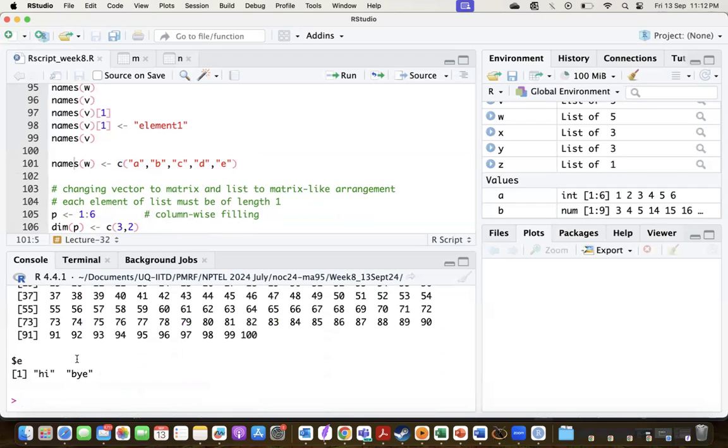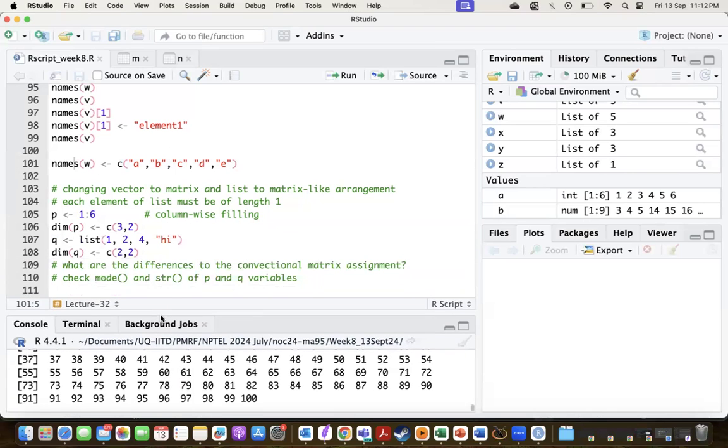So yes, all of this is possible. Again, how useful it is and where exactly it is useful comes with usage. If you're working with lists and somehow you've named something wrongly, or you realize later on that there's a spelling mistake, then you can correct it using these methods. All right.